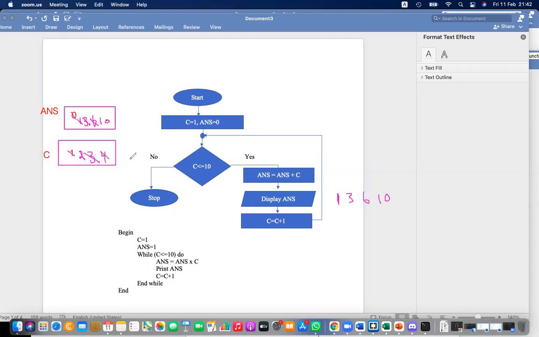Add 1. Now this is 5. Then 5 is less than 10, so answer plus this: 10 plus 5, now it's 15. Likewise, it has printed the triangular numbers.